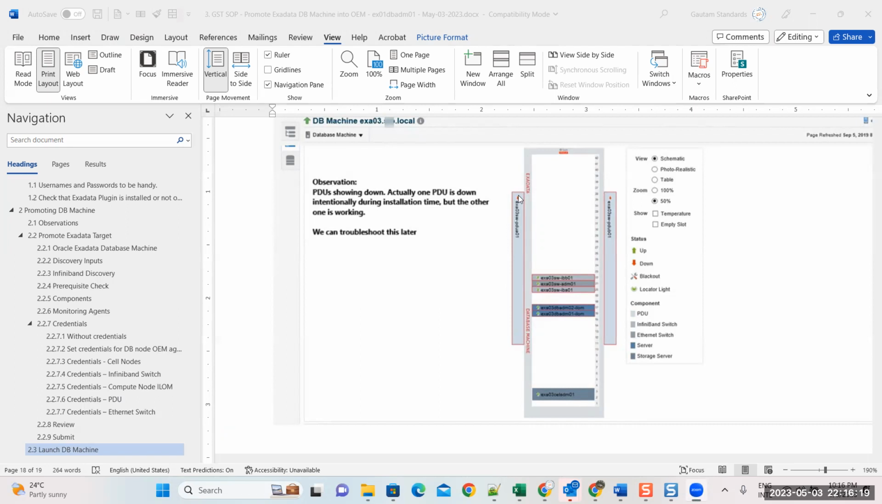Somehow that password was not working. The password I gave in the earlier screenshots was not working. That's why the PDU was showing down. So later I got one Oracle document to change the PDU username and password. And this PDU can be accessed using a web URL.